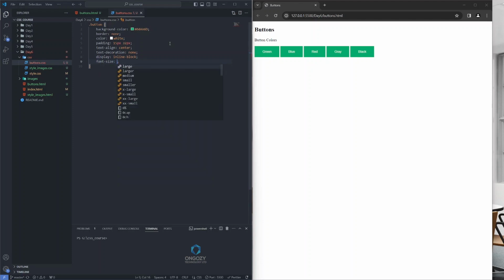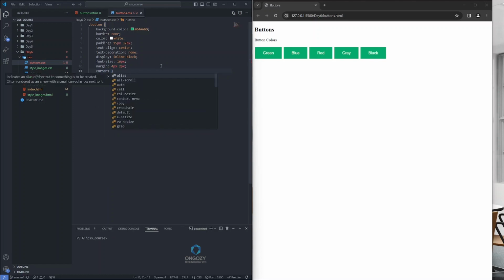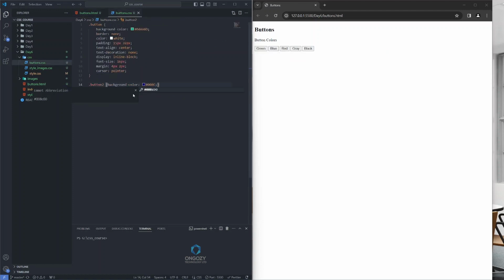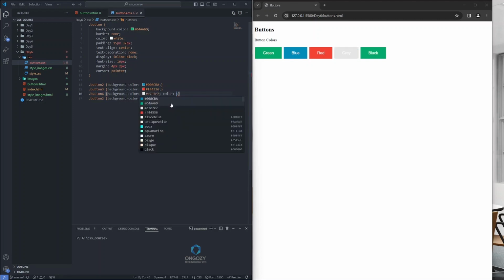And we want to display inline block. We have font size of 16, a margin of 4 pixels and 2 pixels, and a cursor. We want a cursor to be pointer. Then we'll go ahead and now style these different colors. We're going to have color blue for button 2, button 3, button 4. We're going to have color blue, color red, color gray, and color black.